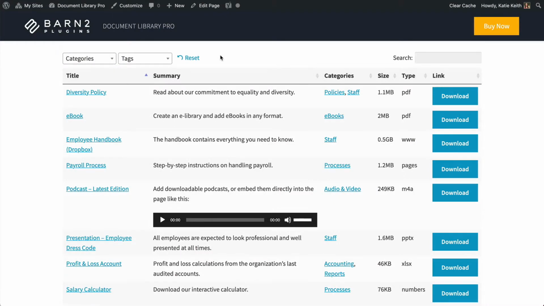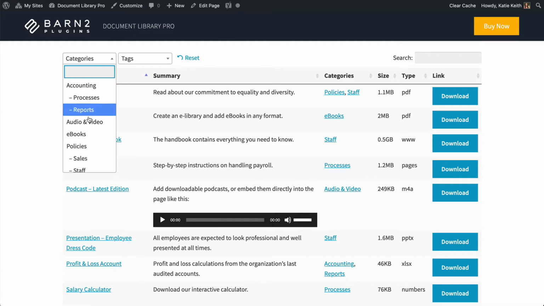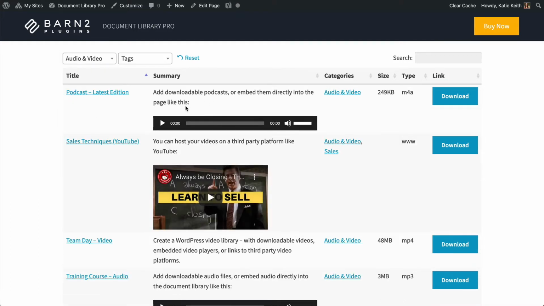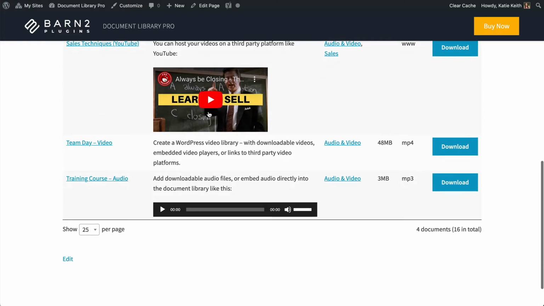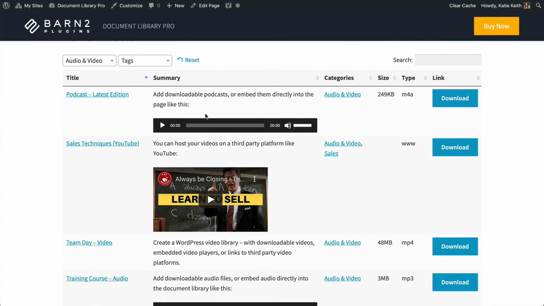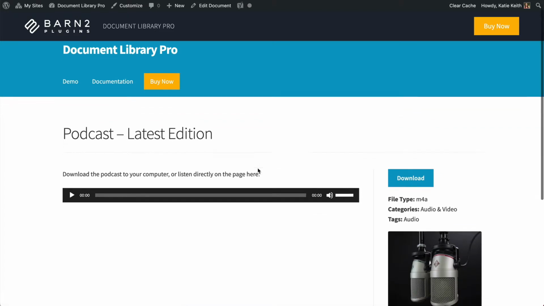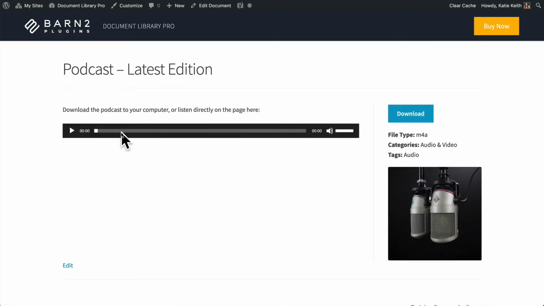Here we have the demo site for the Document Library Pro plugin. And if I filter it for audio and video, you can see that directly on our main Document Library page, we have embedded audio tracks and also embedded videos. And as well as having it on your Document Library page, people could click through to the individual page for each document to listen on that page.